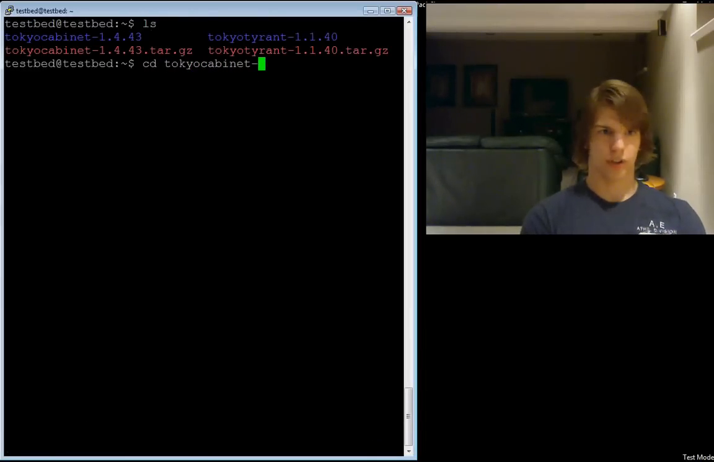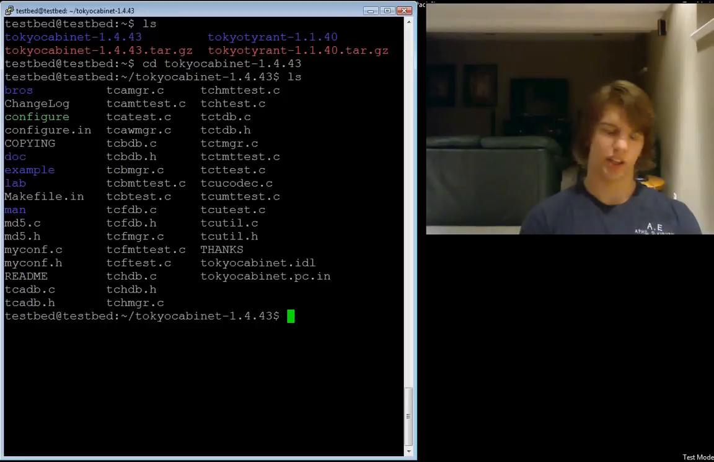Do the install for Tokyo Cabinet first. Obviously Tokyo Tyrant depends upon Tokyo Cabinet, so doing the install for Tokyo Tyrant first isn't really going to work.